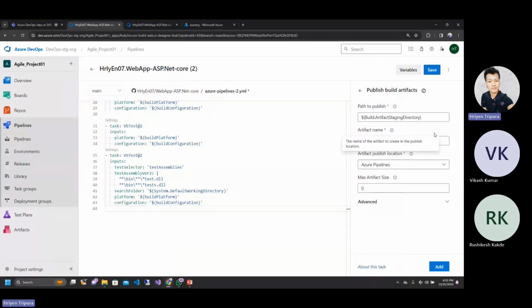In my case, I'll change it for my better understanding. I'll mention pipeline, build artifacts. Okay, I hope the spelling is right. Build artifacts. You can also keep this as the default. This depends on you.